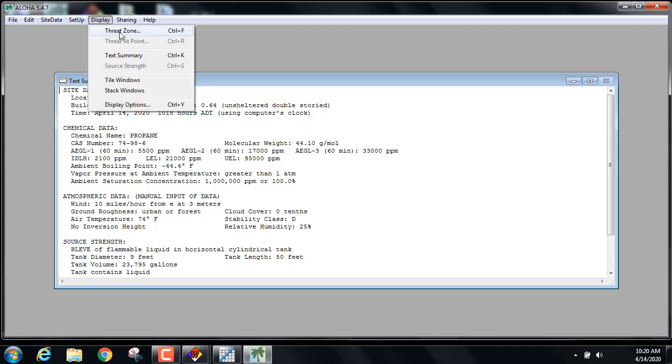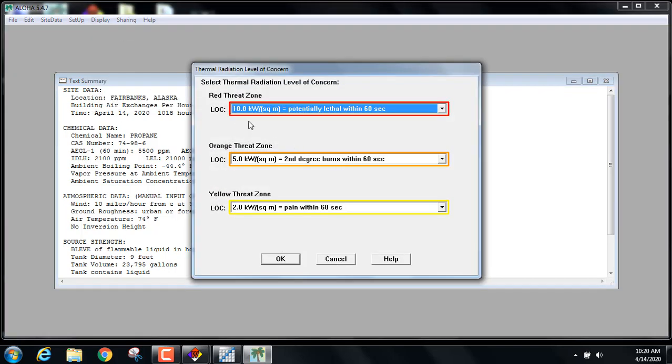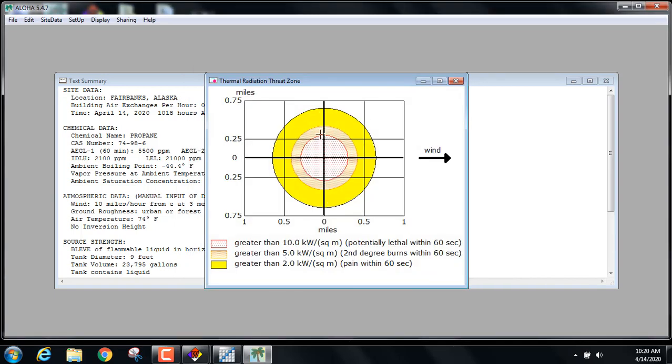So we go up here to display and we hit threat zone. Now, the threat zones are a little different as well. So basically they have, look, red is potentially lethal within 60 seconds. The orange is second degree burns within 60 seconds. And then the yellow is pain or superficial burns at 60 seconds, right? So we click OK. Now we get a circular model because, again, it's an explosion.